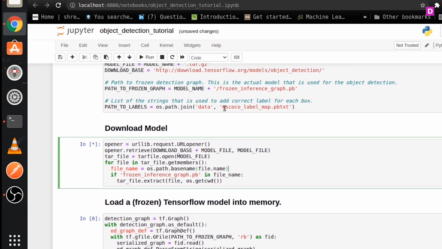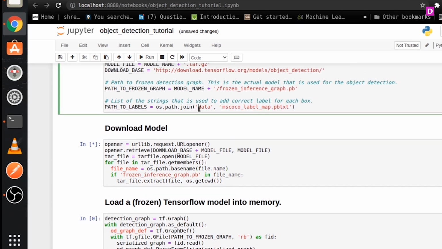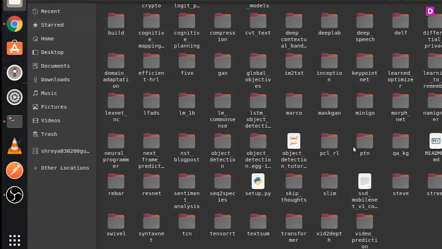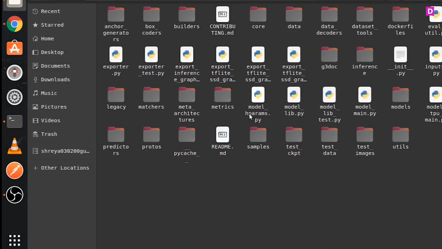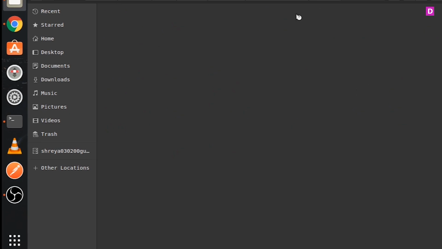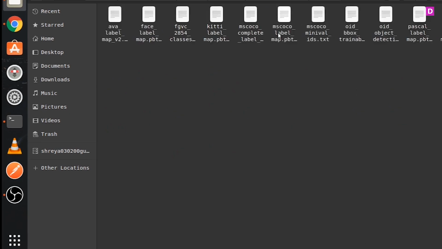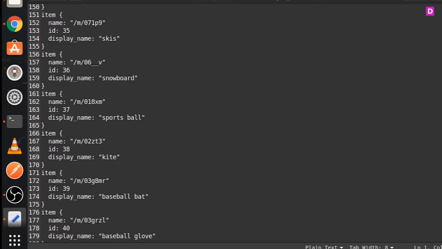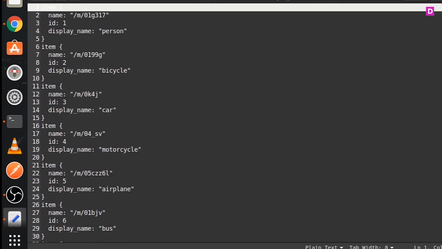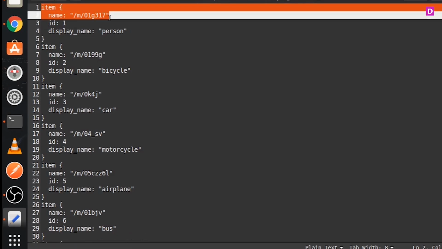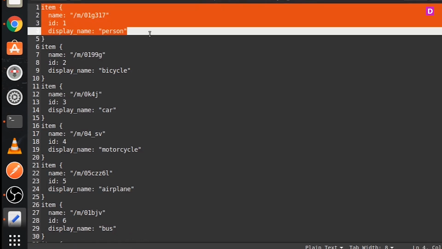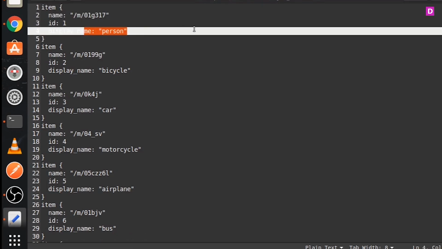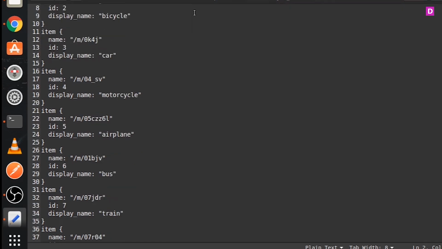And then also we have the MS Coco label dataset. But here is one thing that you have to change. See, when you look into this MS Coco dataset, it is inside object detection. So in object detection, you have the data folder here, and here you have the MS Coco label pbtxt. This is basically the file where you have all the items written. So you have item 1. That is the name, the ID, and then what is it? It is a person. So this is basically the MS Coco label map.